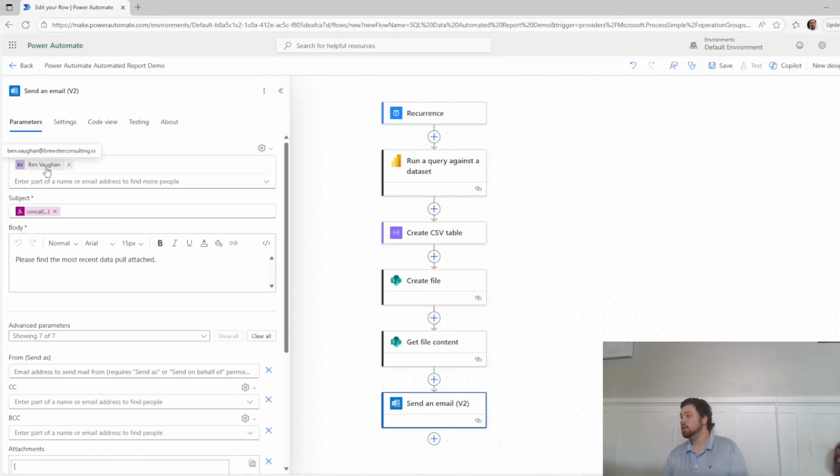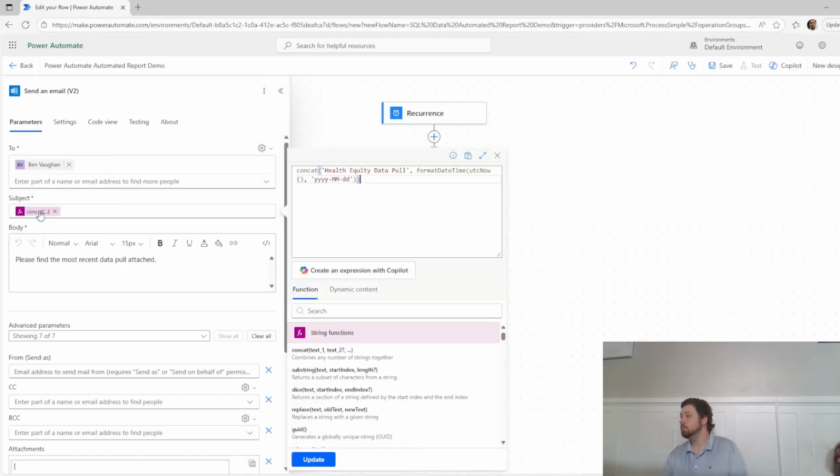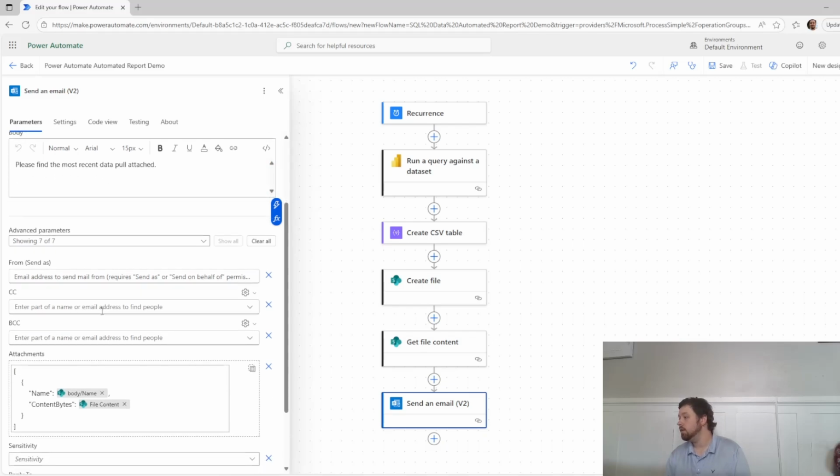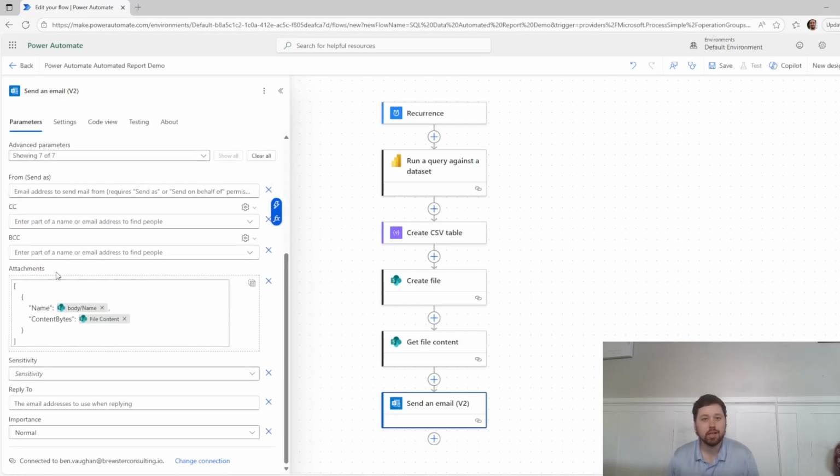So I've set it to send to myself with a subject similar to how we did it in the prior step, just Health Equity Data Pull and then a local time. So that's going to be unique each time. That's why I set it up this way. That's going to be the subject line. Then you need to create a body. I just made a very generic one. Please find the most recent data pull attached. Super simple. And then finally, the most important step is actually including the attachment.